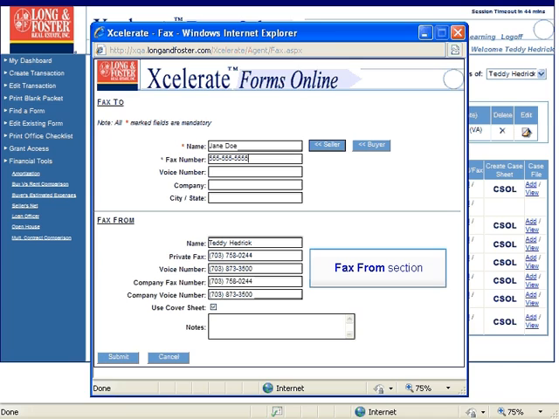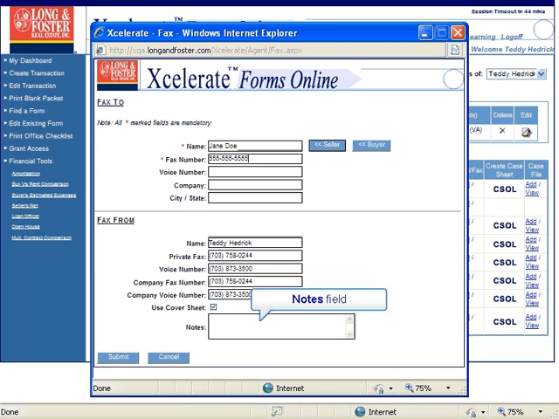Fill in any of the other fields that are necessary in the Fax To section. The Fax From section of the cover sheet should already be filled out with the information pulled from your Long & Foster website. You can change any of these fields if necessary. At the bottom of the cover sheet is a Notes field if you need to add any additional notes with the fax. Click in the field to add a note. Click the Submit button to send your fax.